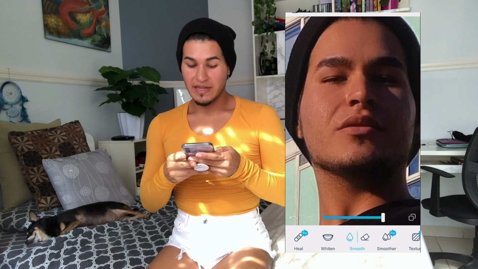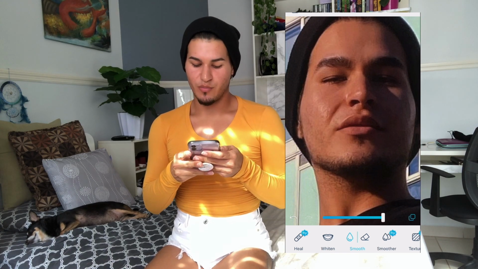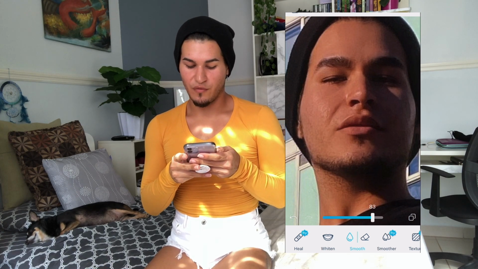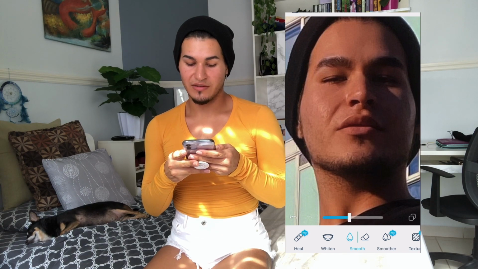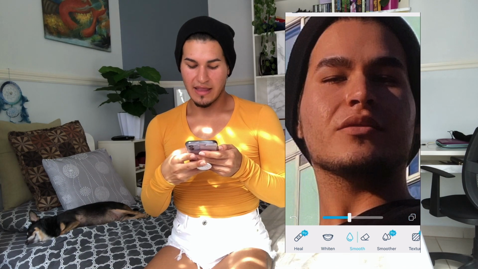Okay, so for example, if this is the before and after, it really mattes everything out and smooths everything out. However, I don't want it to be as intense, so I bring down the intensity to around 45, and I do this with all my pictures just to make it a little bit more natural and not so harsh. So yeah, you can see the before and after when I smooth it out, and that's basically all I do in Facetune.